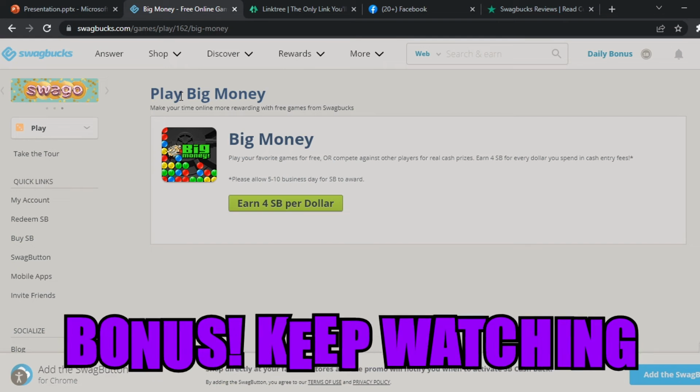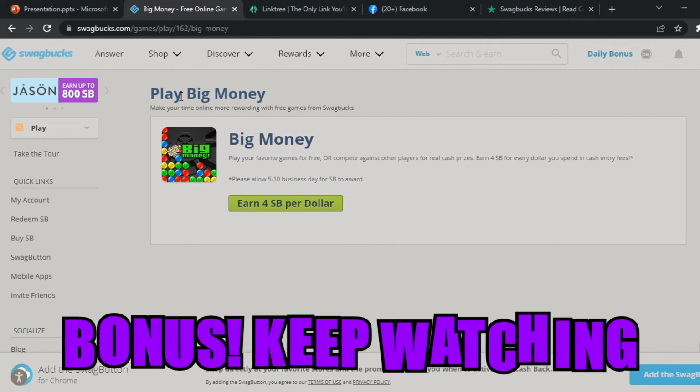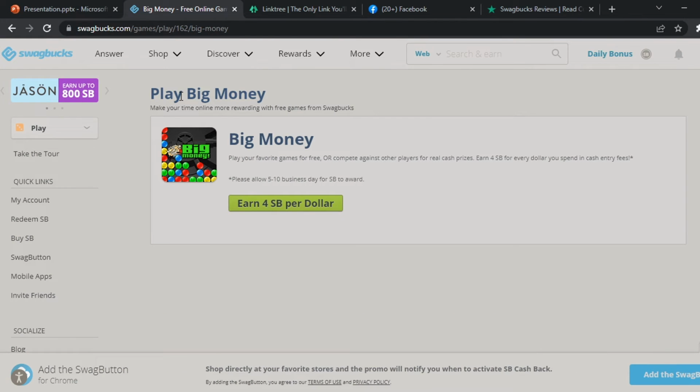So this is a bonus category I want to give you where you can make the most amount of money for playing games. This is a bonus category called mobile apps, where you can make like 4,000 Swagbucks, 5,000, or even 10,000 Swagbucks into your account.